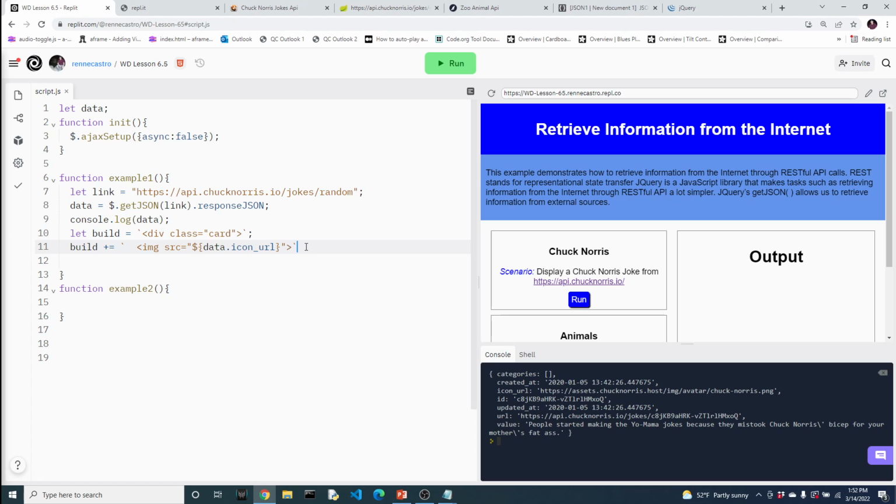Let's go ahead and close that out. Let's do another build plus equals for the actual joke. And let's do the joke as a paragraph. Let's string interpolate that, which is a data dot value right here. This is the key value. Now let's close off our paragraph, and then let's go ahead and close off our div.